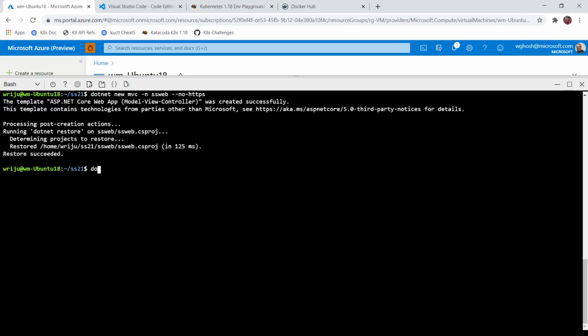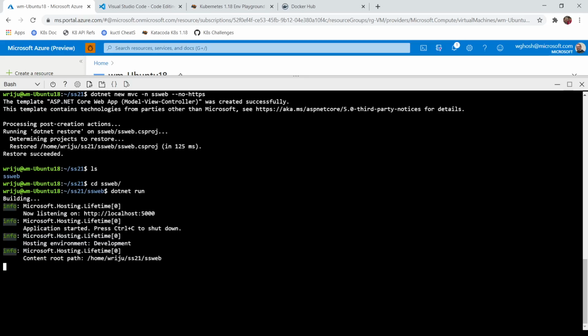Now I can check whether I can go inside this folder, because it will now have created a folder. I go to ss web, and then I say dotnet run. This will run the build process, and then it will show me the mapped URL, which will not work here because I'm not connected to localhost. But anyway, just to ensure that the build is successful, I wanted to make sure that it is working fine. So I can press Control C and it goes off. I'm fine at this point in time.